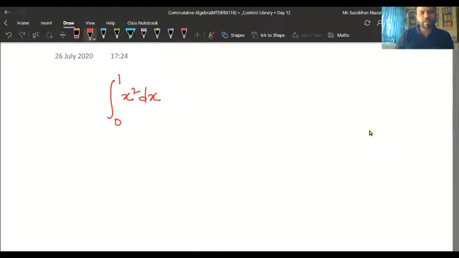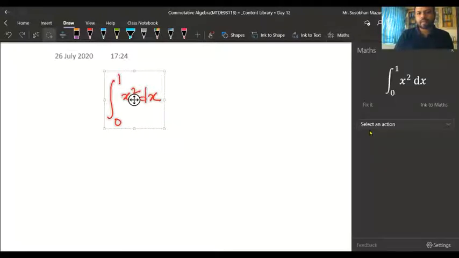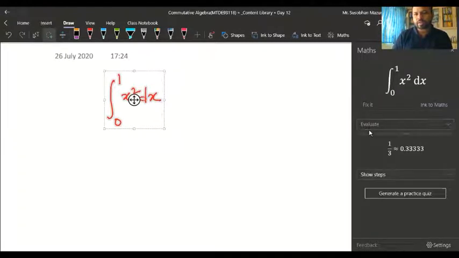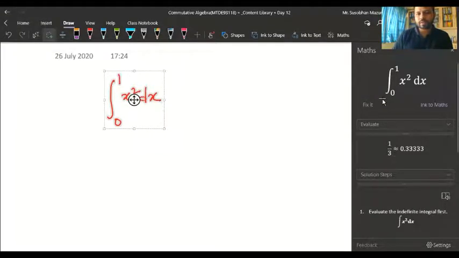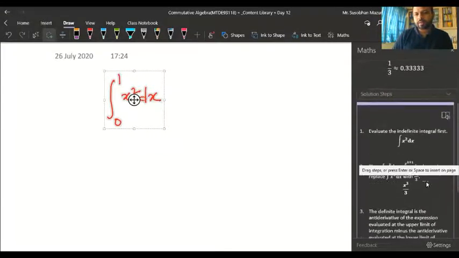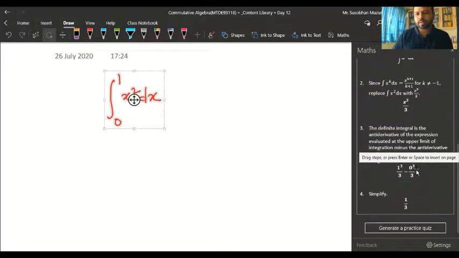So suppose I have written such an integration, and let me select it and go into maths, and see it has realized that I am trying to integrate. I select an action, evaluate, and it gives the answer. It also can show me the steps, the solution steps. It has said that it is using the antiderivative formula to get the integration.